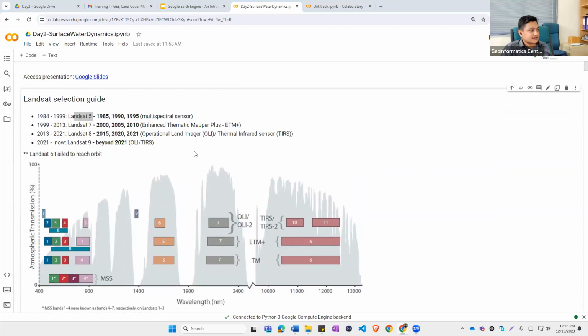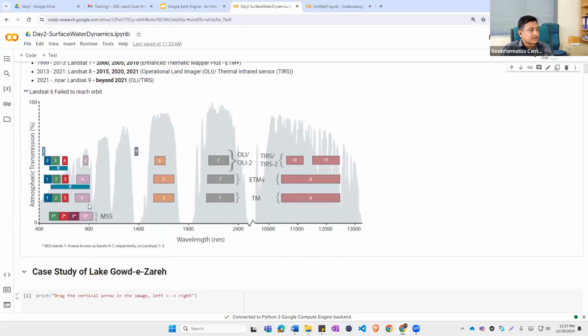So let's say we want to go back to around 1985. We do not have access to Sentinel-2 datasets from that time, so the best choice we have is the Landsat data. We are mapping from 1985 to 2020. So this is the Landsat data selection guide that we are going to use. We'll use Landsat 5, 7, and 8 for this study, and these are the band information.